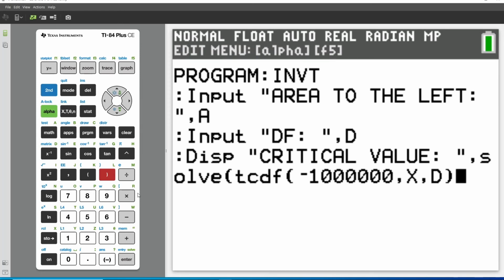Now, just like with the inverse chi-squared, we're going to subtract A, because the solver only knows how to solve for 0, doesn't know how to solve for A. So if you're trying to look for it equal to A, you subtract A from both sides. And then comma, tell it what variable you're looking for, comma, 0, parenthesis. And that's it for inverse t.